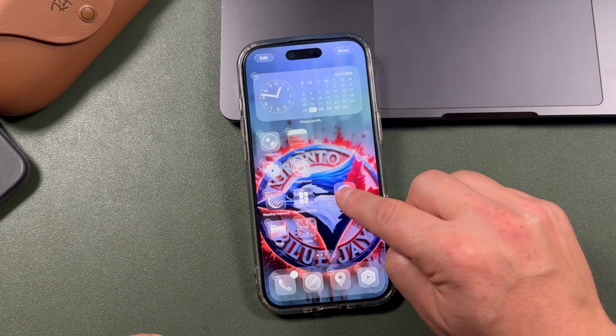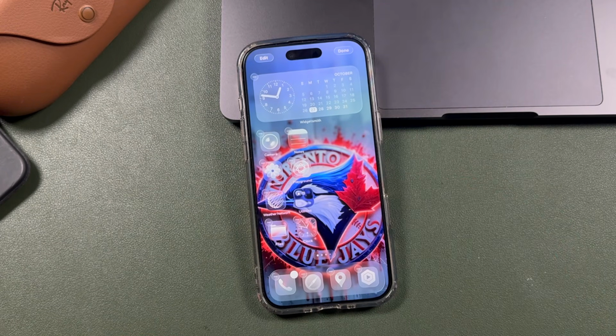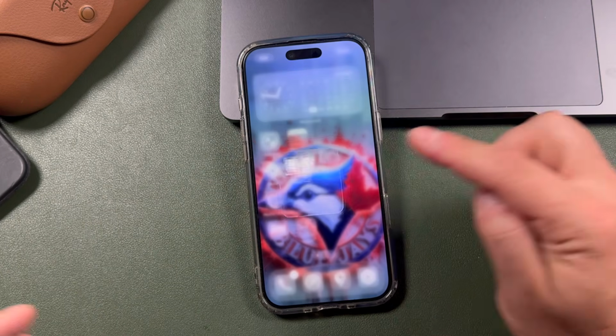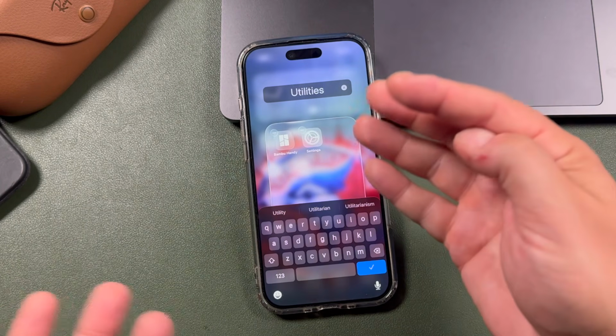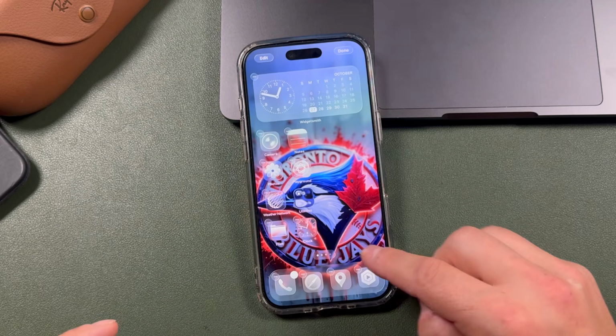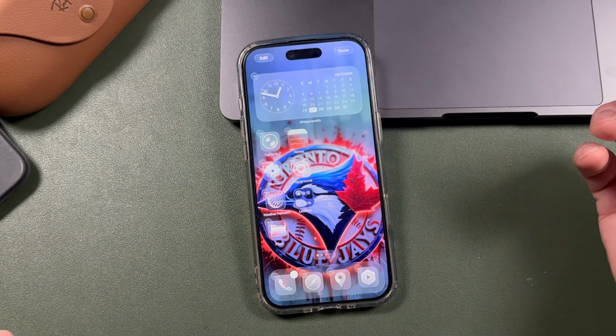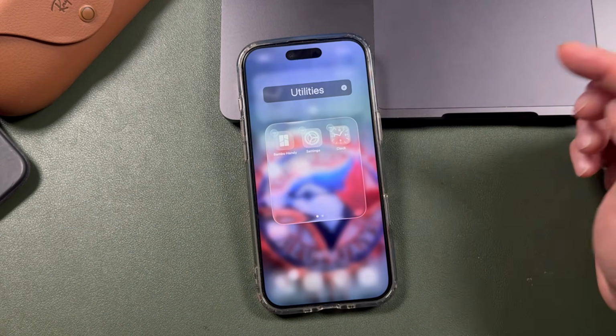Additionally, you can tap on these apps while they're in this jiggle mode and place them on top of another app. That's how you create folders. You can then type in whatever the folder would be called. We'll just leave it as utilities here, and you can continuously add applications to that folder.